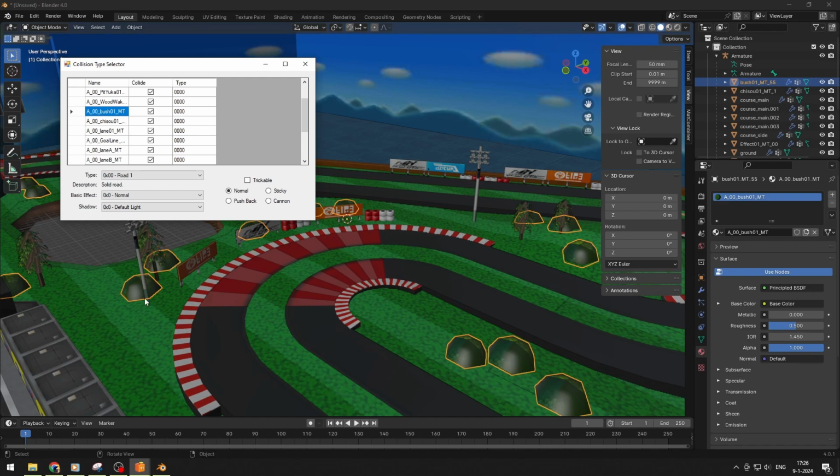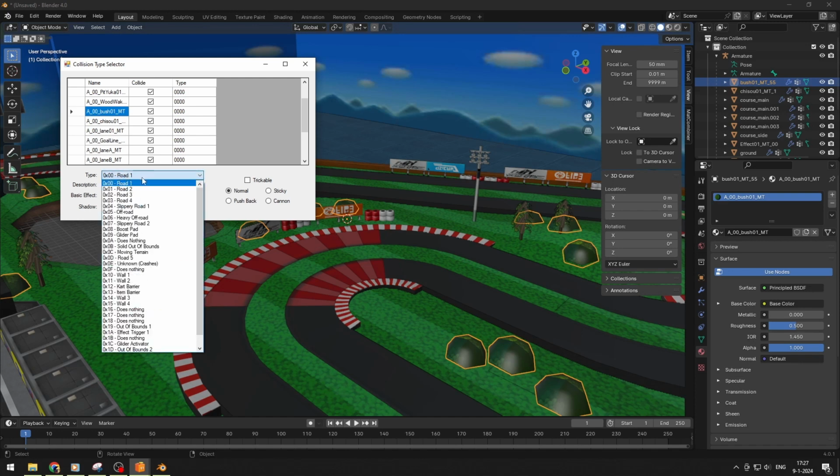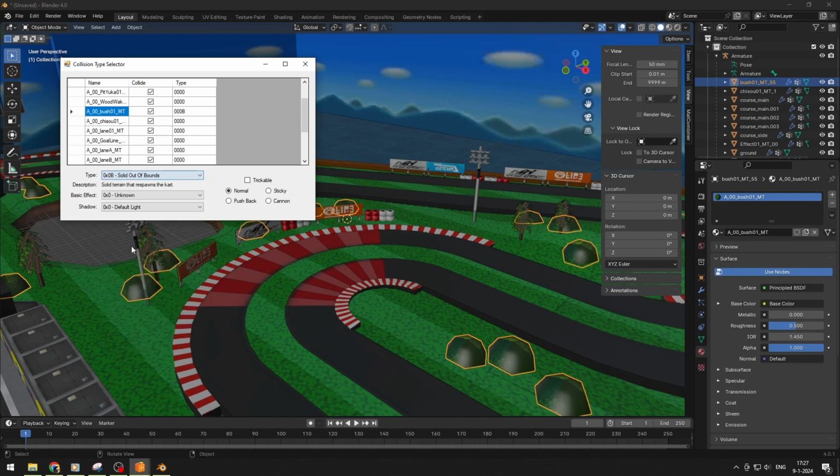Let's say we want the bush to be an out of bounds area, right? We click this little area here. We said it's a solid out of bounds because it's a solid object, but it's still out of bounds, right? The goal line is just road. These are lanes A and B. These are for these, right?